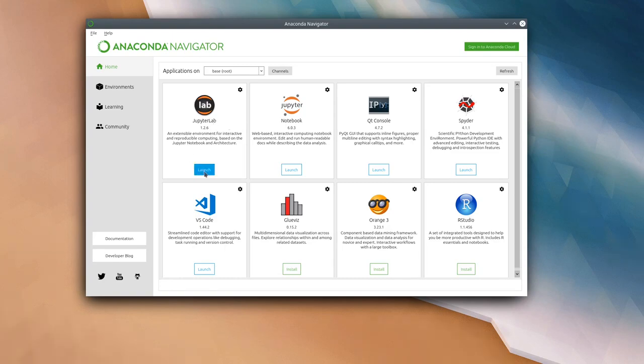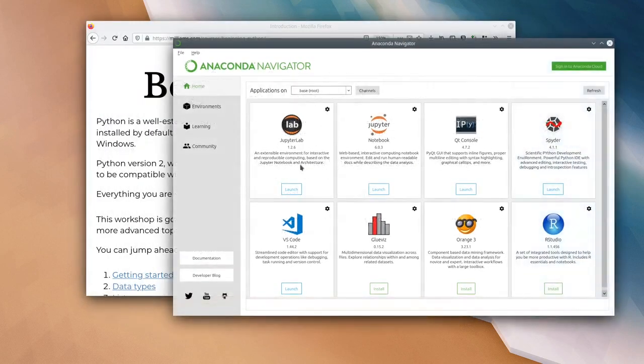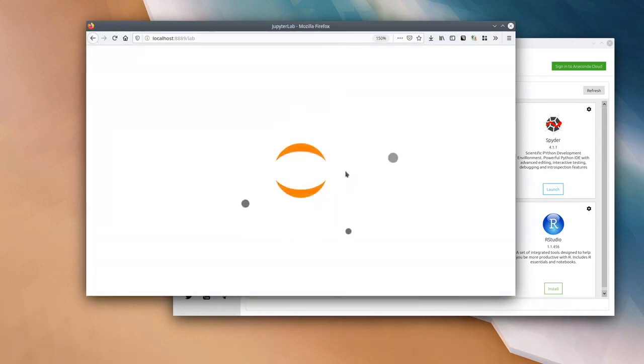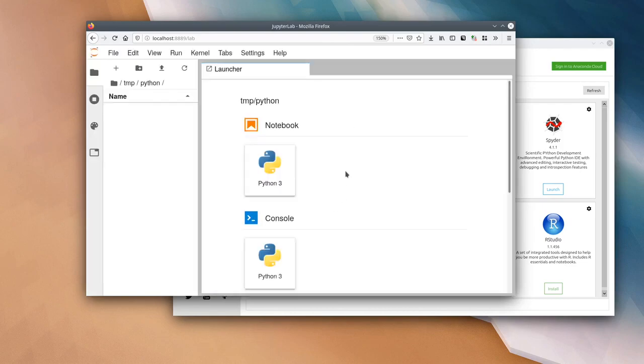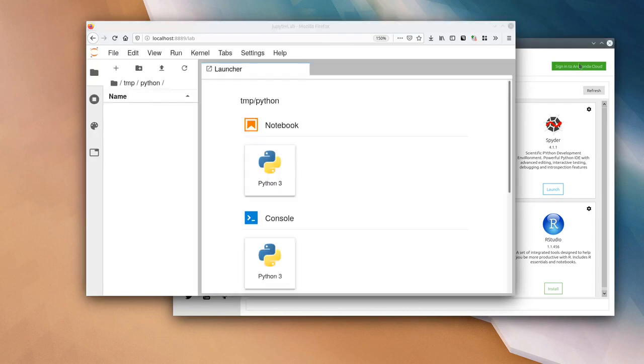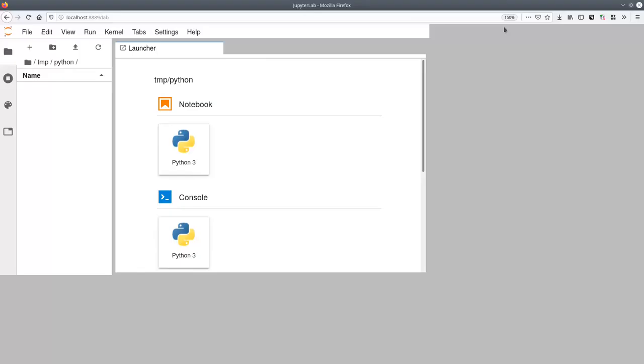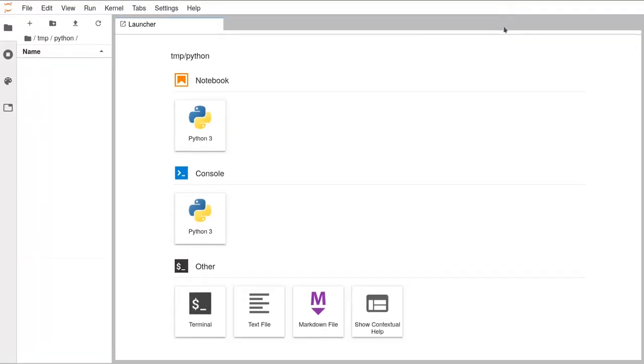So go ahead and press the launch button on the JupyterLab tile, and I'll do the same, and that should open up in a web browser the JupyterLab environment. It takes a few moments, your web browser should pop up. It thinks about it quite hard, you get spinny things, and then we are here. And with that, I'm going to put Anaconda Navigator away, make this full screen, and nice and big.